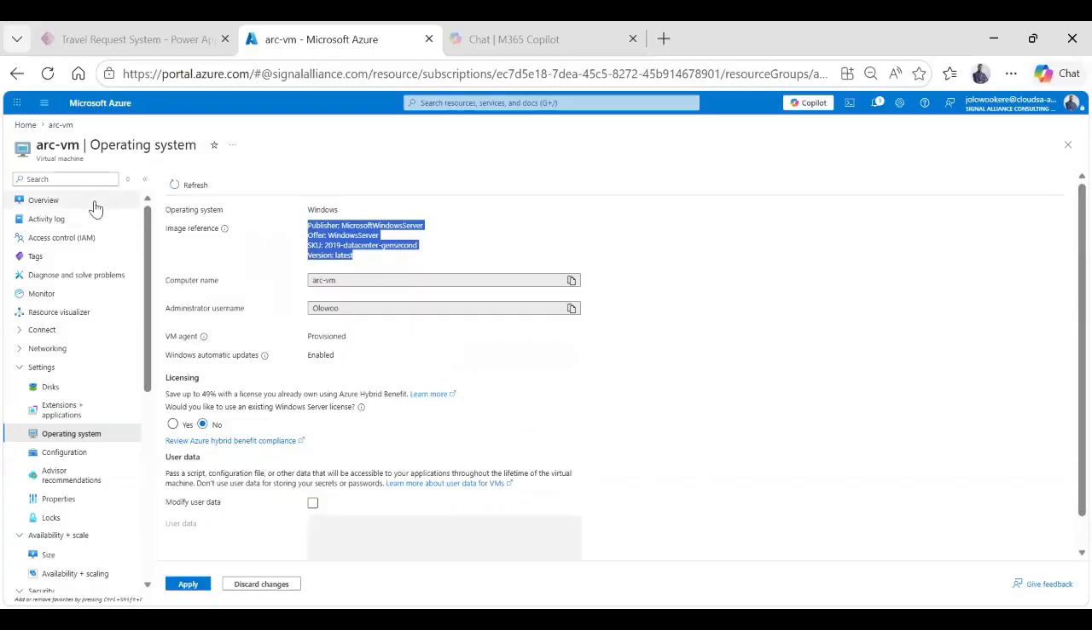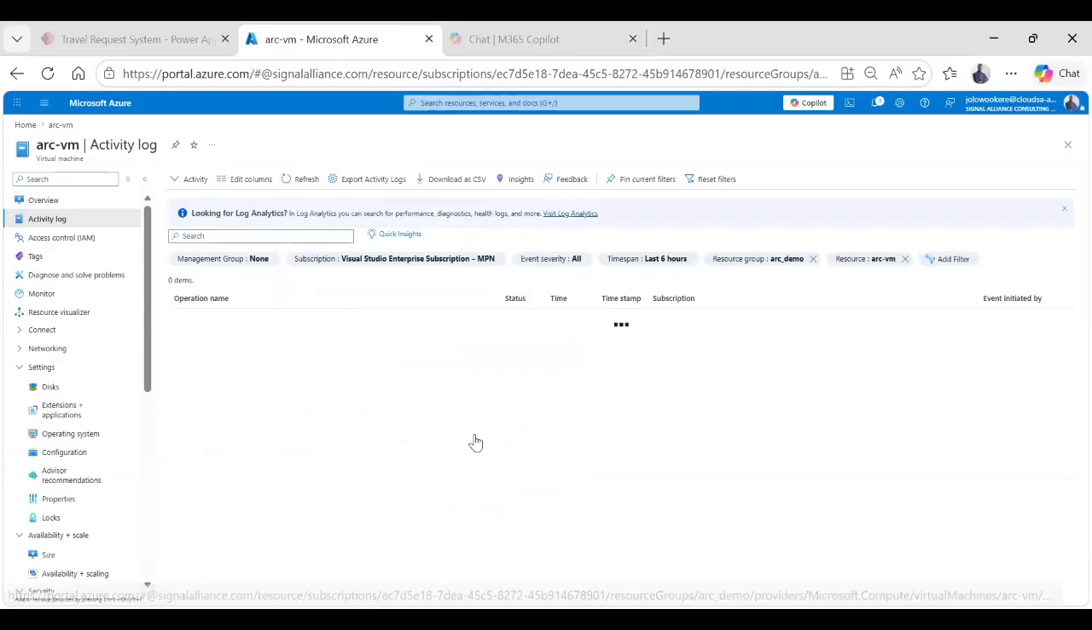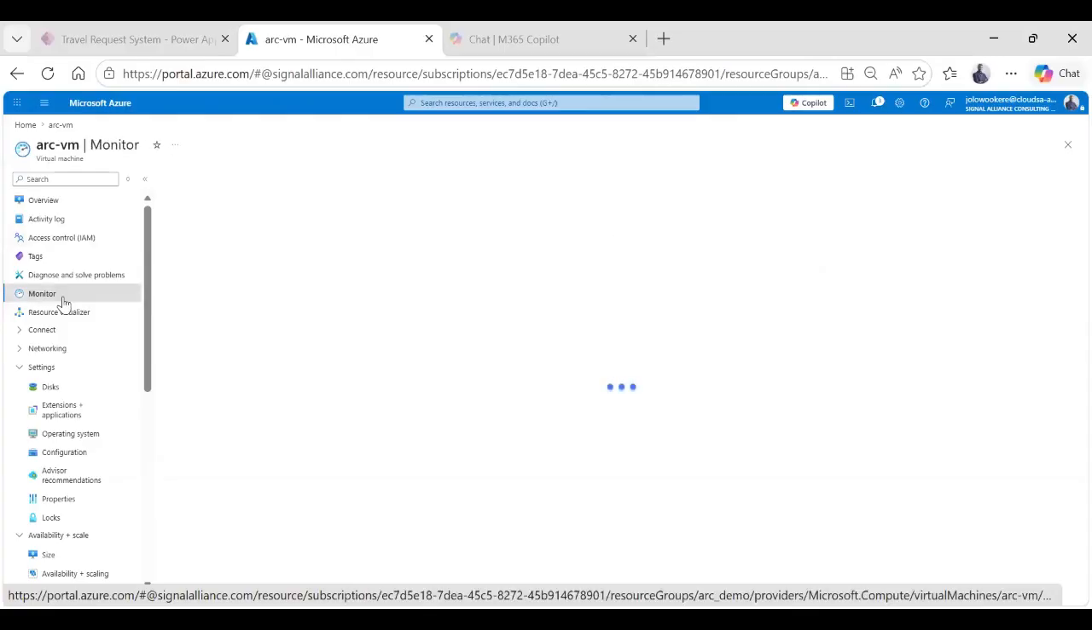The activity log shows you all the activity happening on that resource. If anybody logs into this server, you will see it in the activity log. Access control is where I grant access to people. If I want one particular person to access it, I go to access control. And if I want to monitor my system, monitoring gives you the CPU and how it's being used.